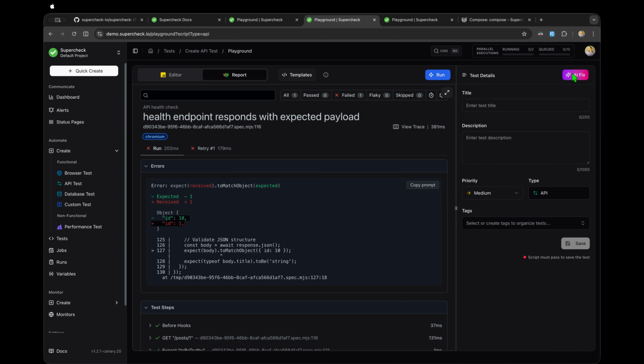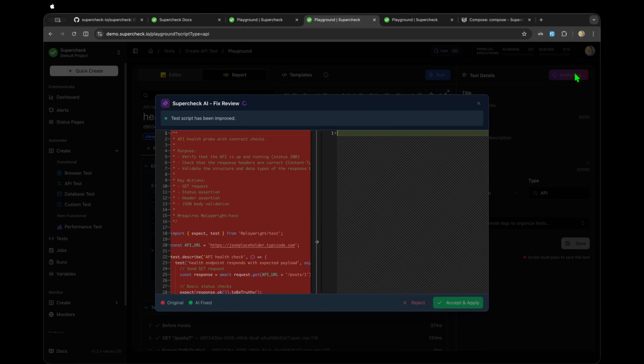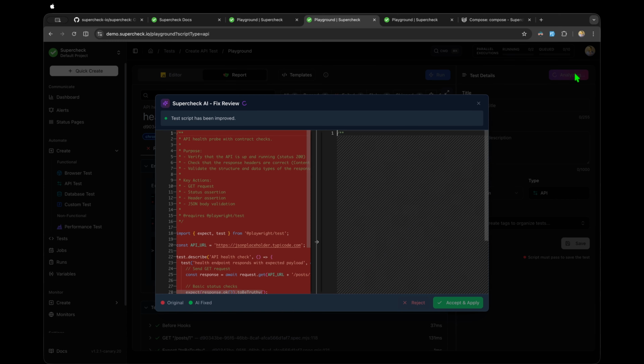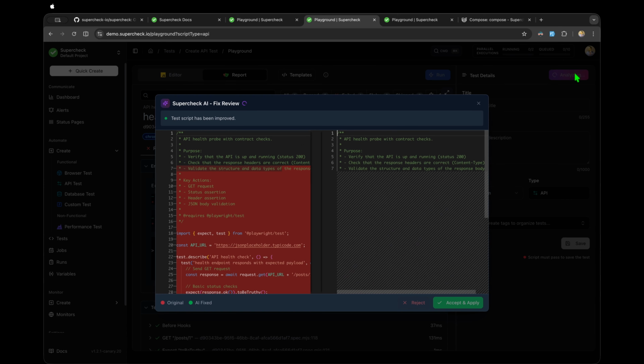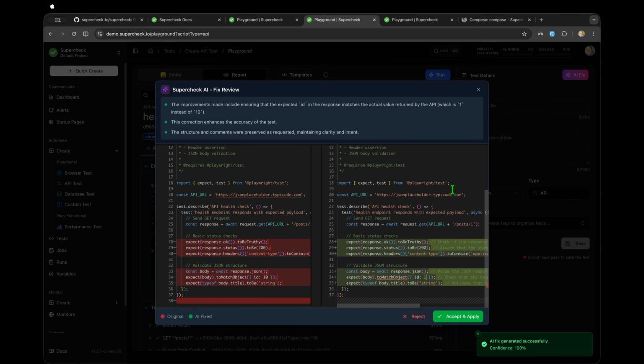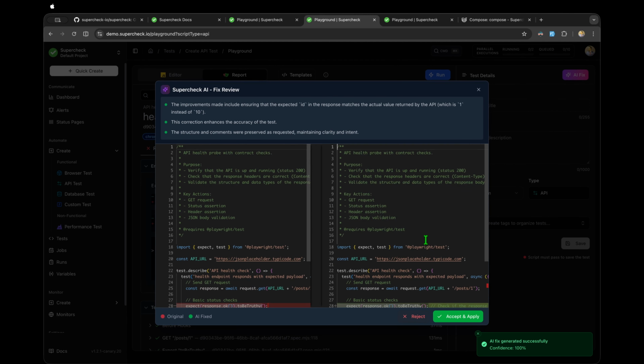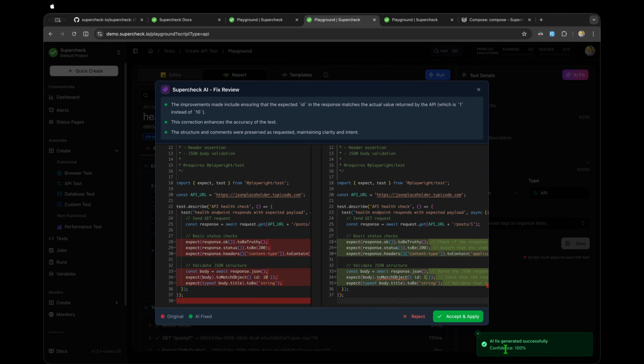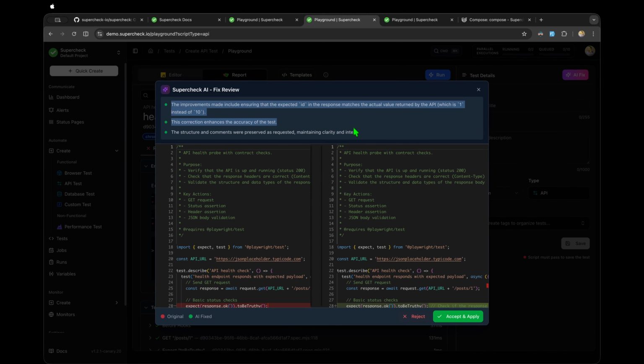What it's going to do is, AI at this point has access to this report. It knows your test. It has failure details, and it will be able to fix it. So let's do that. Now it's making a call to the AI API, and in real time it's streaming the script, and it has fixed it. It says that AI has fixed it. It is 100% confident that this is the correct fix. It gives you some more suggestions on the top.